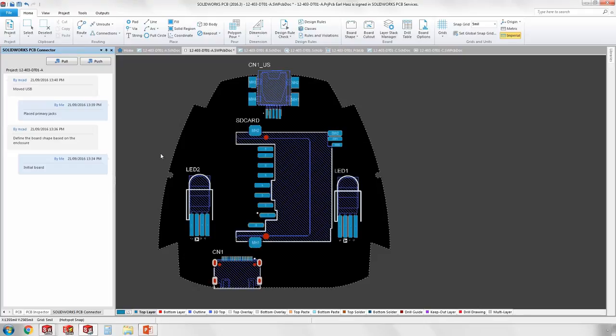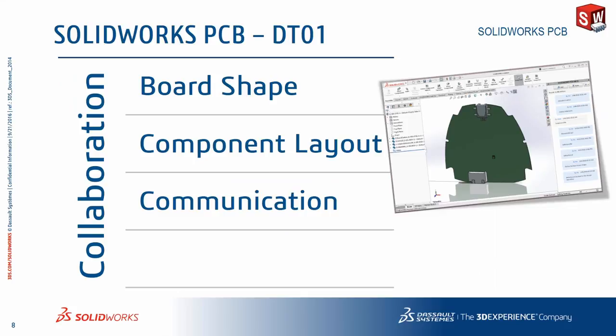So this gives us a nice way of getting feedback to and from. I'm operating within my own environment, and I'm not having to go out and save out a separate file format and make those conversions separately. I know I've got the file that's in sync as I need it. So we've just had a look at how we can use SOLIDWORKS PCB and the SOLIDWORKS PCB connector to collaborate on the board shape creation, the component layout, and communicating information back and forth.